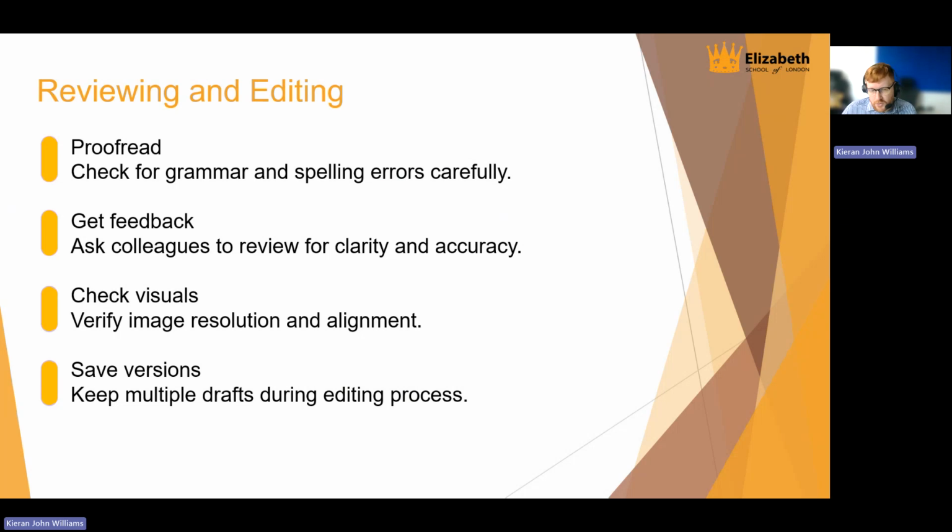So you think you've finished. What you should do next is proofread it and make sure you're checking for any grammar mistakes and any spelling mistakes. Word can help you with this. It's not perfect, but if you do need a bit more help with it, come to your English support tutors and they will be able to help you out with that. Before you submit, also share your poster with your colleagues, share it with your family. Do they have any suggestions for making it clearer and more accurate?